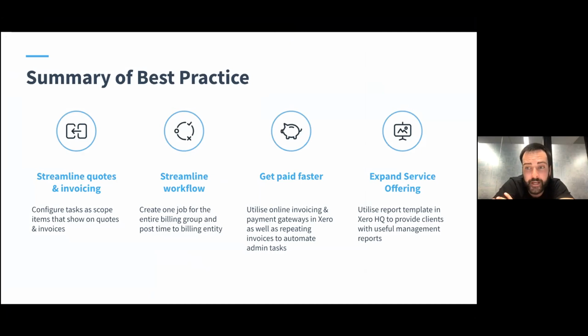Starting off in XPM, setting up that job template is really going to be critical to our success. If we use the template with the tasks, which are set up as our scope items, it will really help automate the job creation process and minimize the time spent on our administrative tasks.